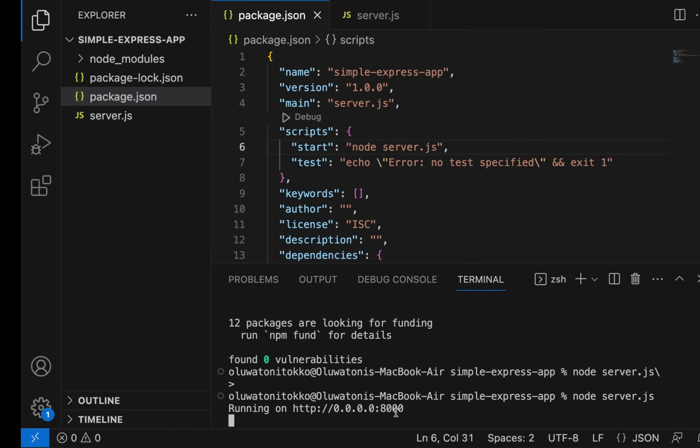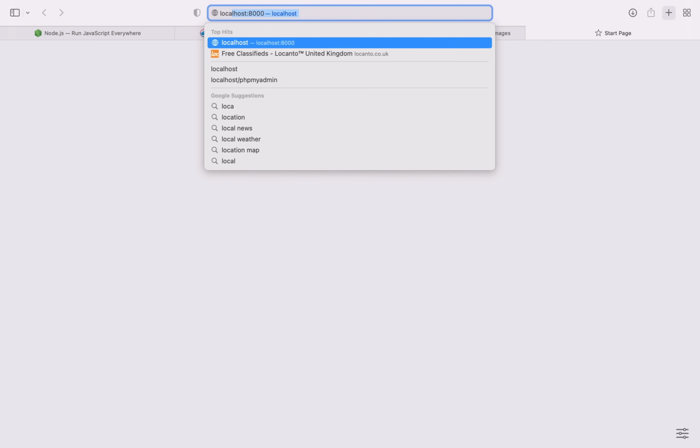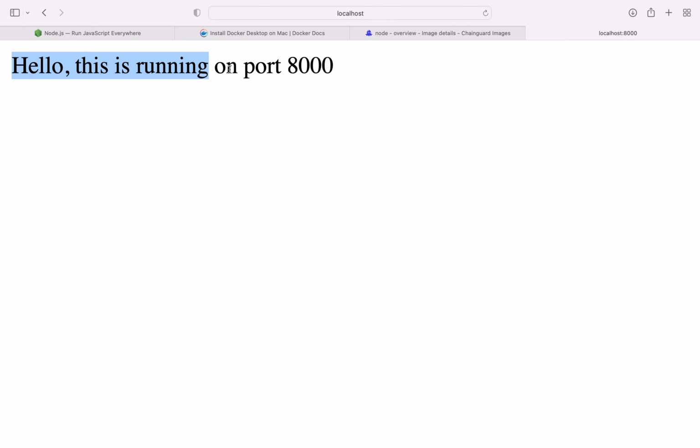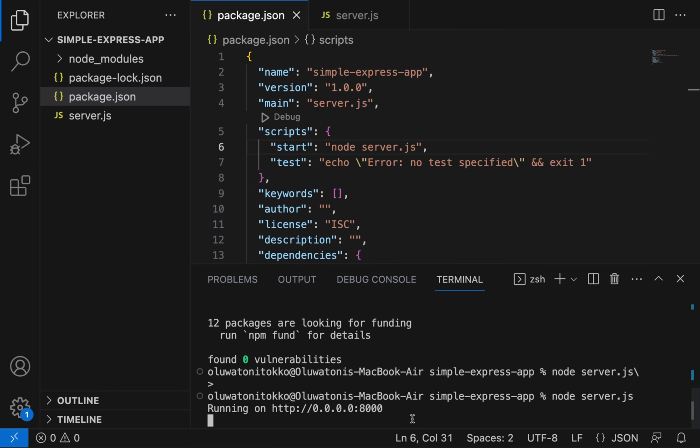What I'm just going to do is to come and open up a new tab. I'm just going to say localhost port 8000. As you can see, let me just increase this. It says hello, this port is running on port 8000. Good. Now we know that that is running and that is working.